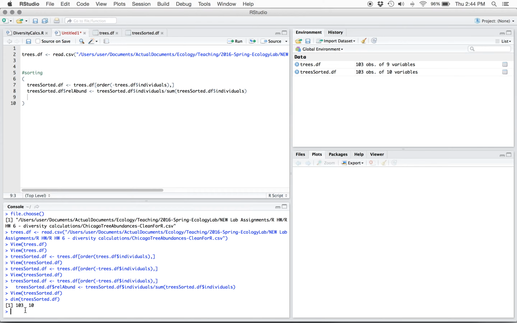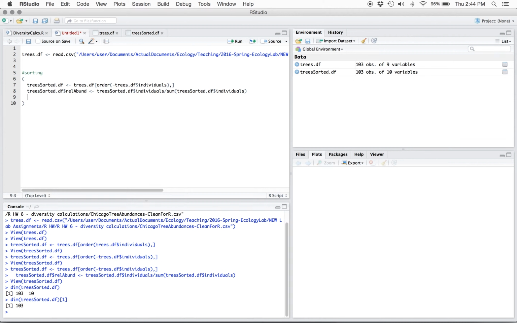I actually want only the first number, so dim trees sorted. Okay, and then if I remember to pick out the values of a vector, you use the bracket notation. So now I think if I hit return, I'm going to get a 103. I did, great. So that's how many rows I want to make.